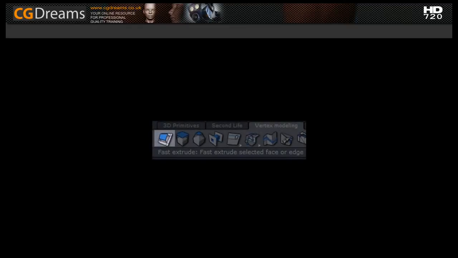Next, we're going to be using the fast extrude. In this project we'll be using the fast extrude a lot. This tool enables us to produce more polygons from selected edges or faces. Again, you'll find more information on this on page 97 of the Hexagon web manual.